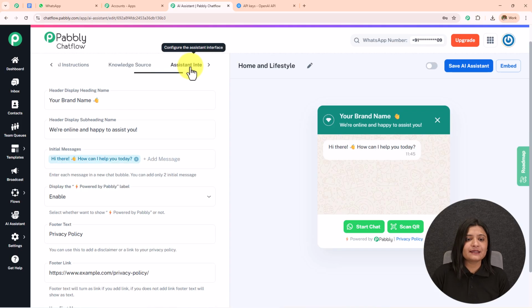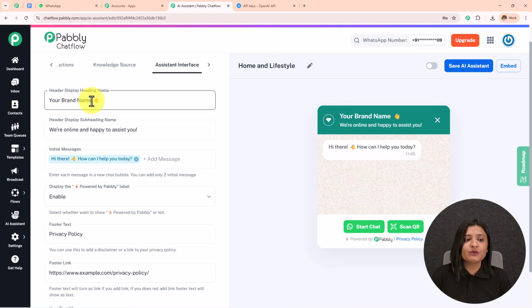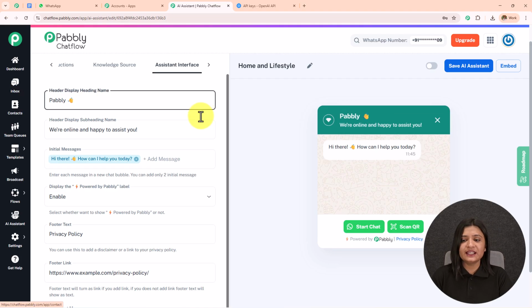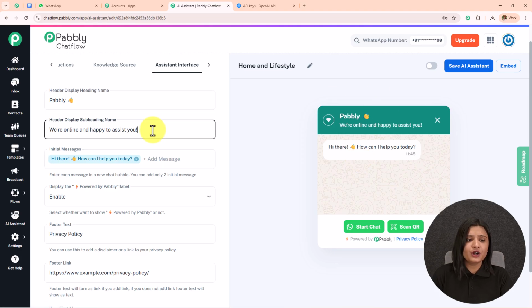Moving on to the next step, we have this assistant interface. So if you want to display the heading name, you can do that. Let's suppose I want to keep it as Pabbly, and you can see it has started appearing over here. If you want, you can keep the subheading.